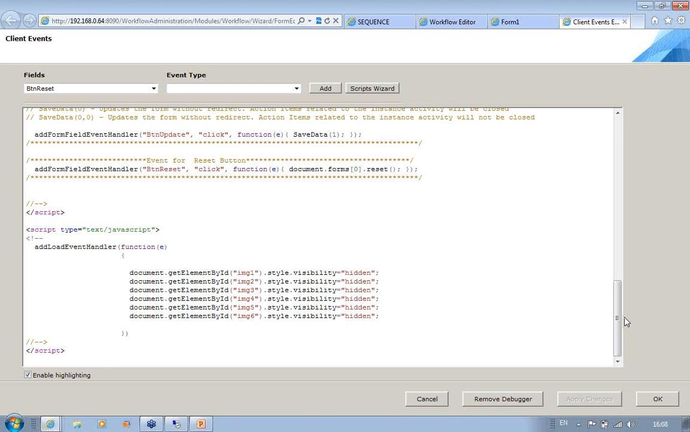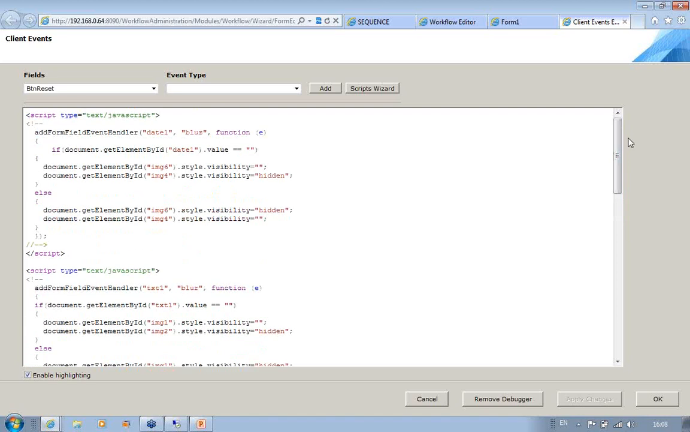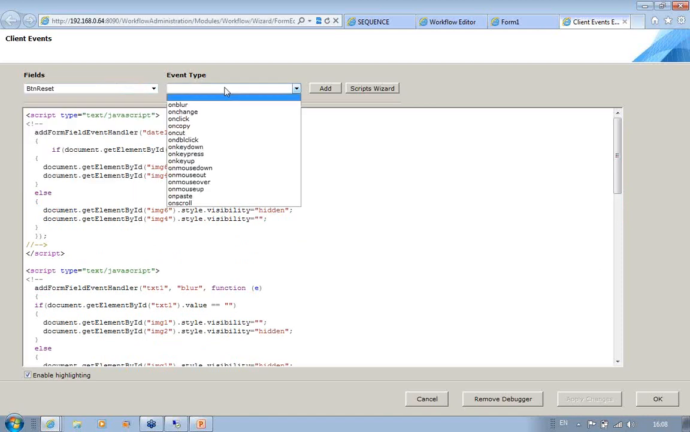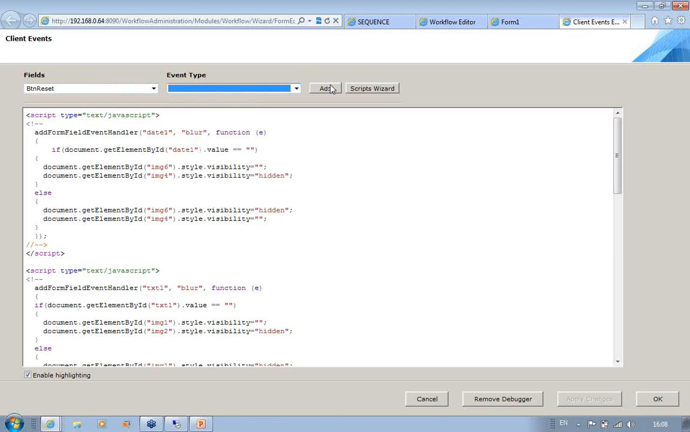When the form is born, all of the images are set to be hidden. You can do this in a loop, I know. And then for each of the controls, we add an event handler. The naming is done automatically. You choose the name of the field over here, and you choose the event type over here, and you click Add. The events are added automatically. And from that point of view, it's pretty simple English.